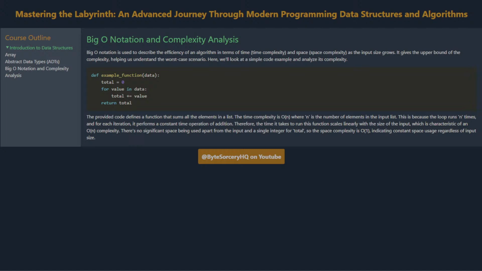The provided code defines a function that sums all the elements in a list. The time complexity is O(n), where n is the number of elements in the input list. This is because the loop runs n times, and for each iteration, it performs a constant time operation of addition. Therefore, the time it takes to run this function scales linearly with the size of the input, which is characteristic of an O(n) complexity. There's no significant space being used apart from the input and a single integer for total, so the space complexity is O(1), indicating constant space usage regardless of input size.